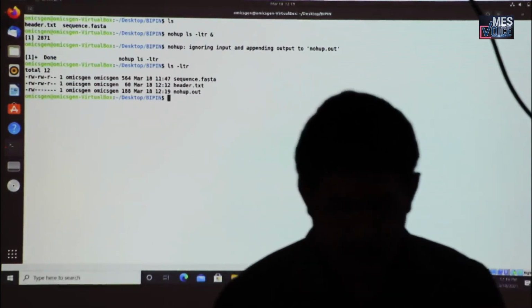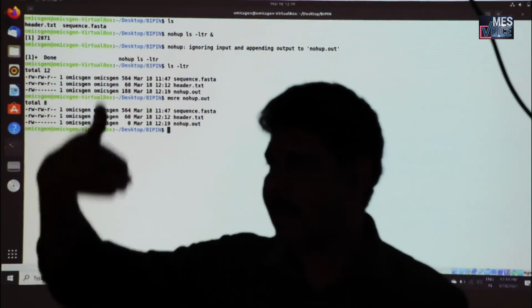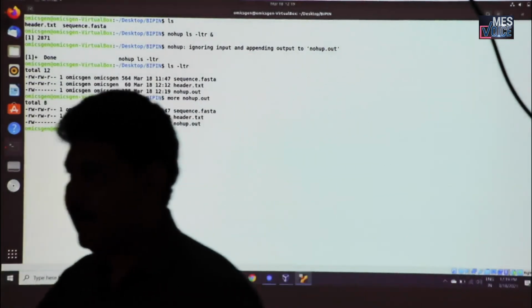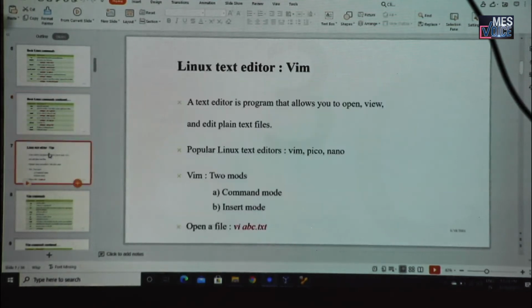If you want to view it, you can give more nohup.out. You can see the ls command output. You already know pwd, and you also know clear, to clear the screen.